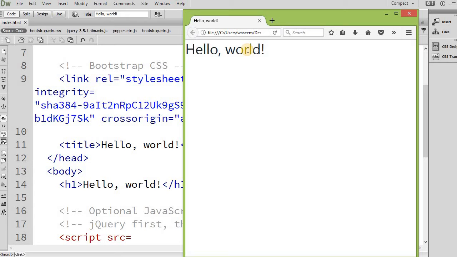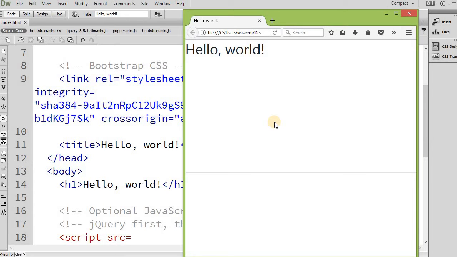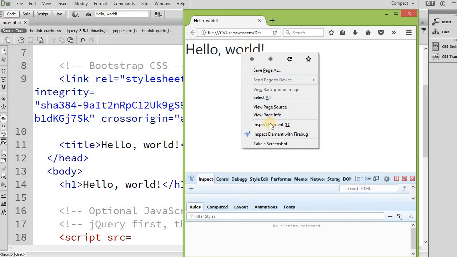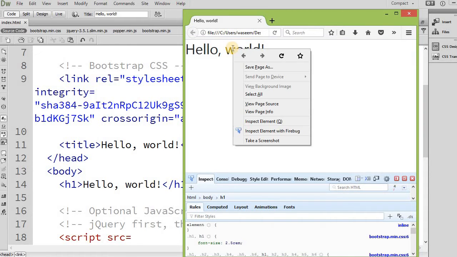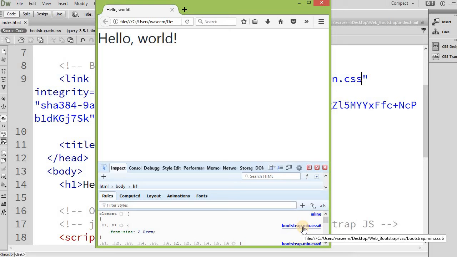If I want to double check, I will open the console. I will right click here and choose inspect element. The console is open. Now I want to check whether my bootstrap file is connected or not. Here you can see the bootstrap file is connected, right? You can see the path. This path is for our file where we have saved our bootstrap file.